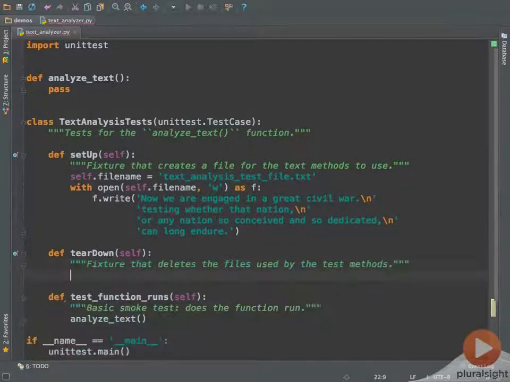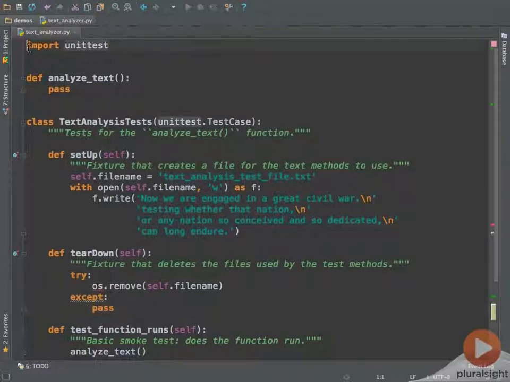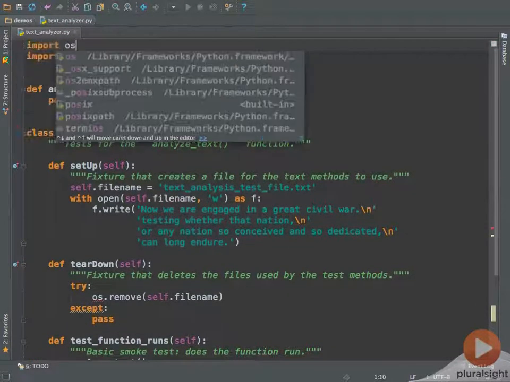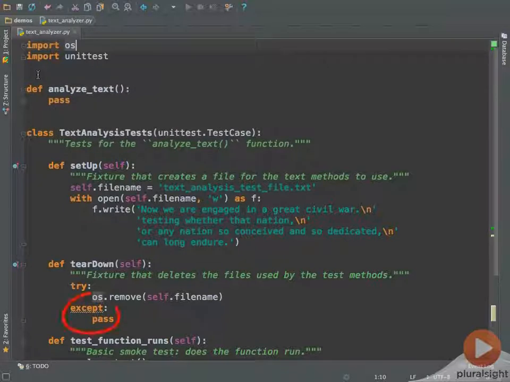Teardown is run after each test method, and in this case we're going to use it to delete the file we created in setup. And since we're using the OS module in teardown, we need to import it at the top of the file. Notice how teardown swallows any exceptions thrown by os.remove. We do this because teardown can't actually be certain that the file exists, so it simply tries to remove the file, and it assumes that any failure is acceptable.